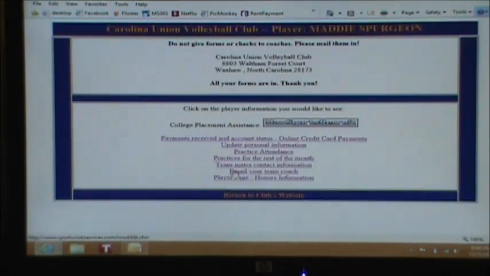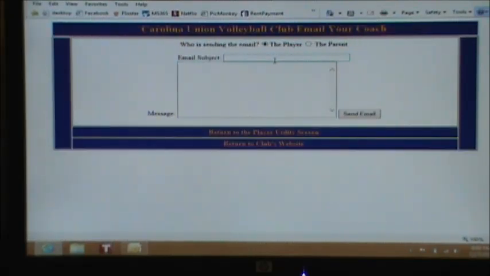So if you want to contact your team coach, you click on email your team coach, say what you want to talk about, like "I didn't like the shirt you were wearing last night, it was very bright," and you can type in the message saying wear darker clothing, and you'll be good to go. Okay, and that will contact your coach directly.